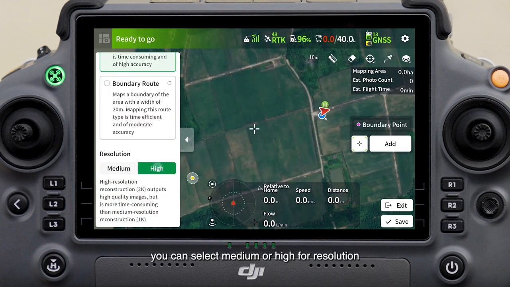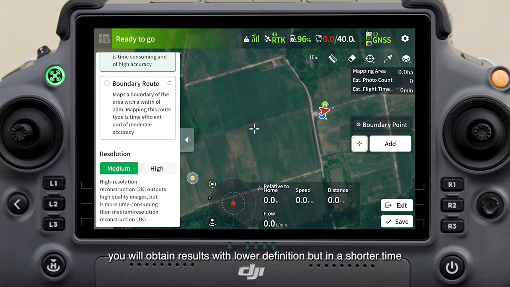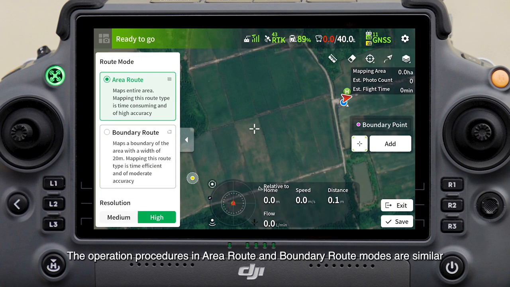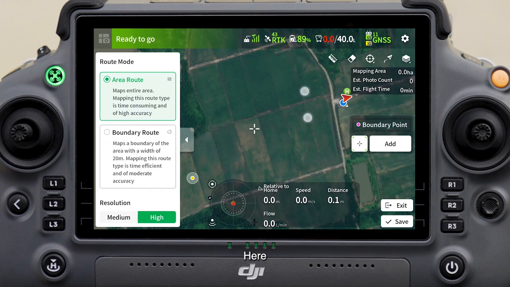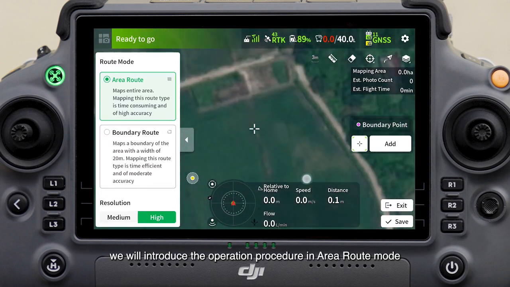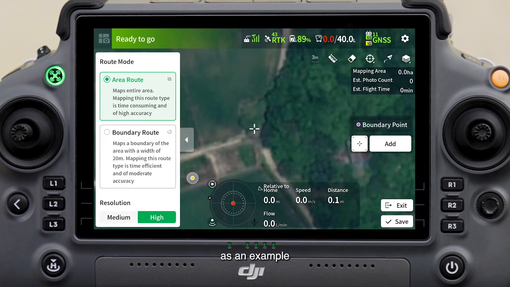During planning, you can select medium or high for resolution. If you select high, details of the mapping area can be presented in a clearer manner. If you select medium, you will obtain results with lower definition but in a shorter time. The operation procedures in Area Route and Boundary Route modes are similar. Here, we will introduce the operation procedure in Area Route mode as an example.